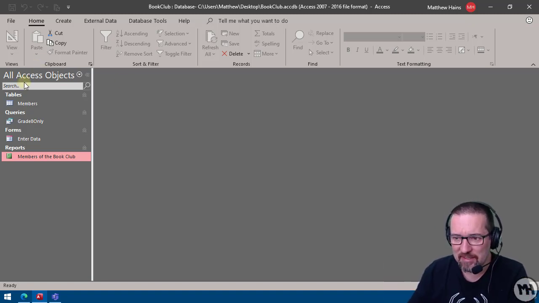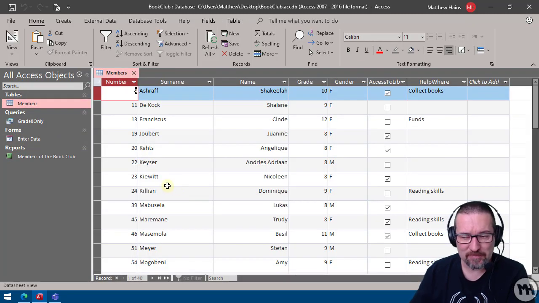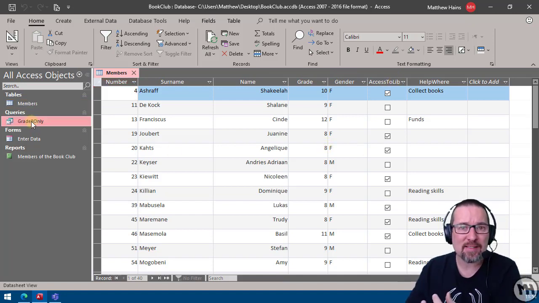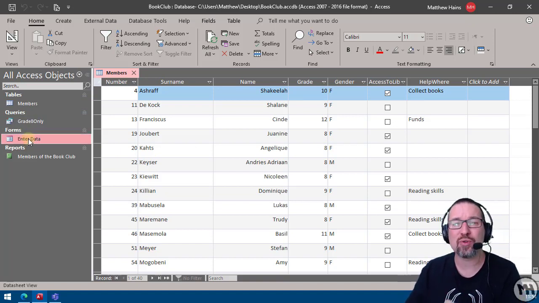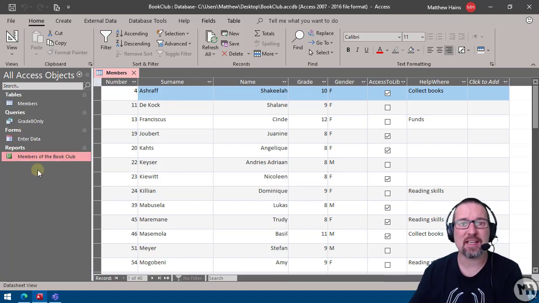Objects on the left-hand side: tables, queries, forms, and reports. Everything gets stored in a table. Your table consists of field names. There they are there. And each field can hold one piece of data. A query queries the database and you can ask it for specific information. A form allows you to enter data into the database. And a report is a visual representation of a query or a printable version of a query.